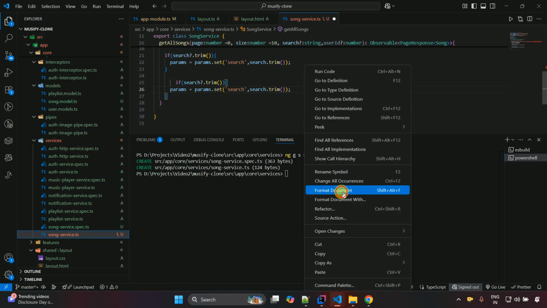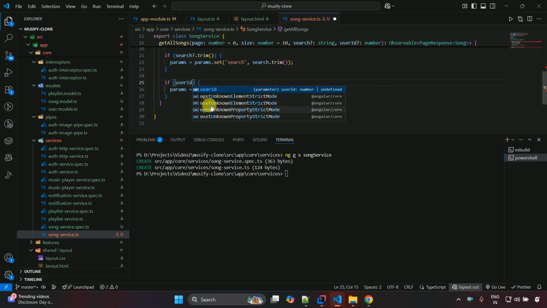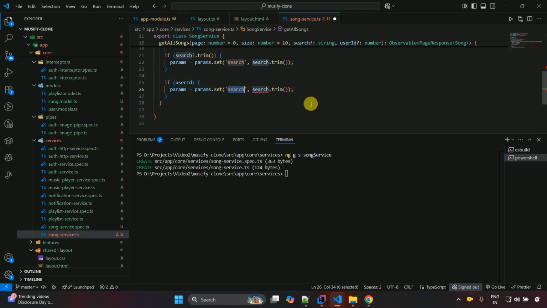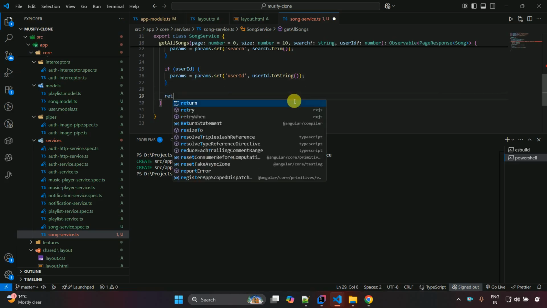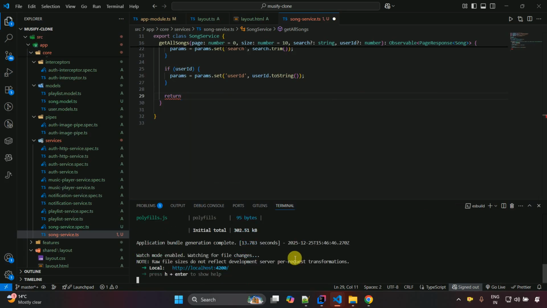Let me format this, and here search, over here we have to just change this to userId and dot set, and here also we have to change to userId, and after that here we have to just change this to userId, and we don't need trim, and here we just need toString, so just change this to toString, and then we want to return. So outside of this if condition, return, let me decrease the size of this one first. Let me also delete this one. We don't have any error.